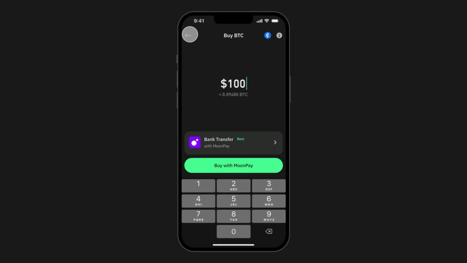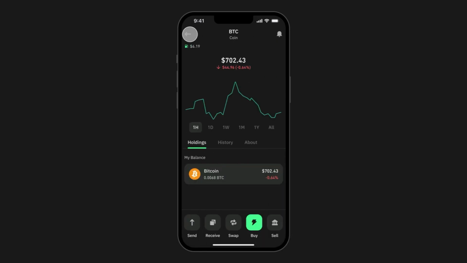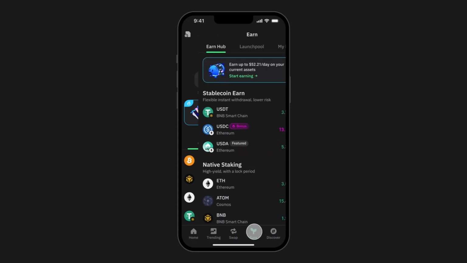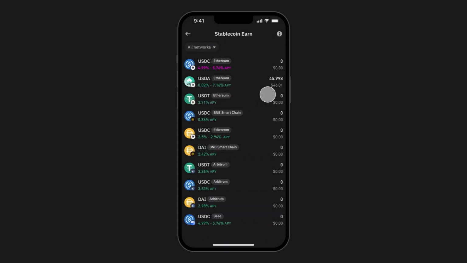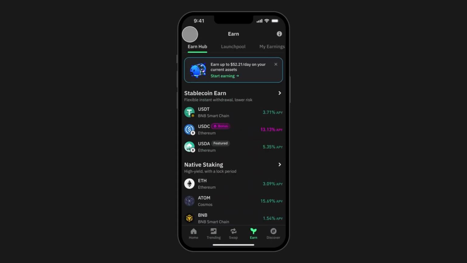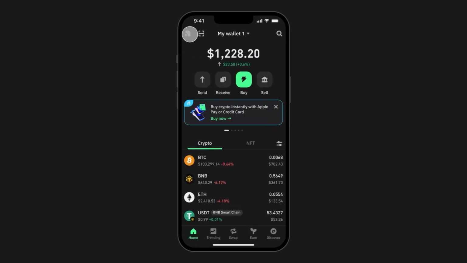First, open your Trust Wallet app. On the main wallet screen, tap the plus or Add Wallet button. Then select Solana from the list of supported blockchains. Trust Wallet will generate a new Solana wallet for you automatically.